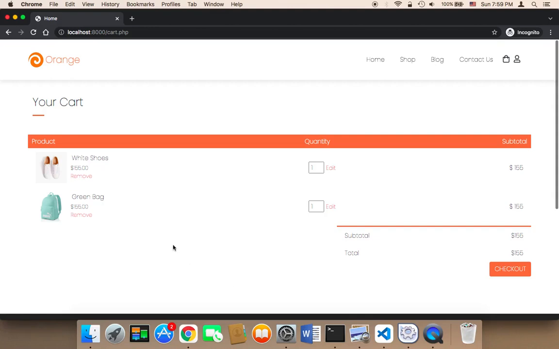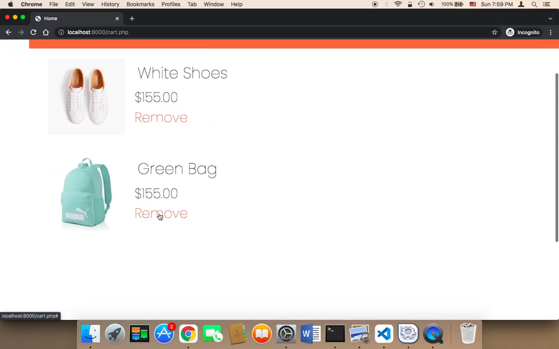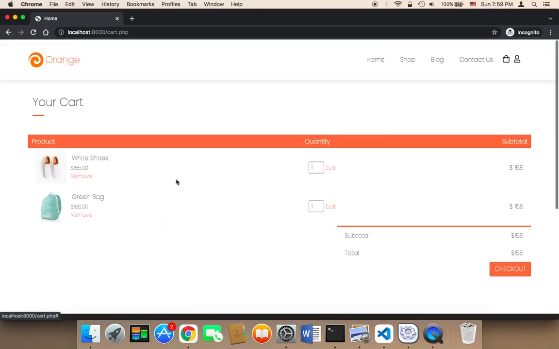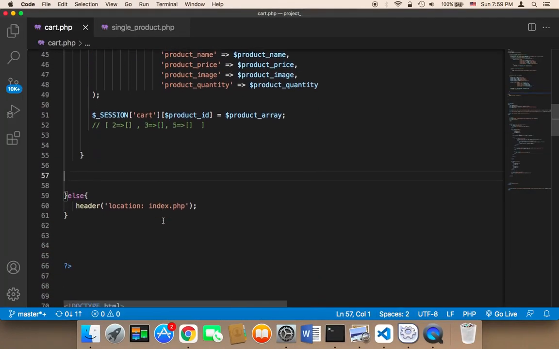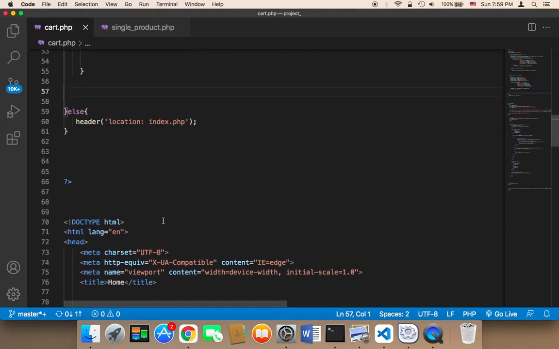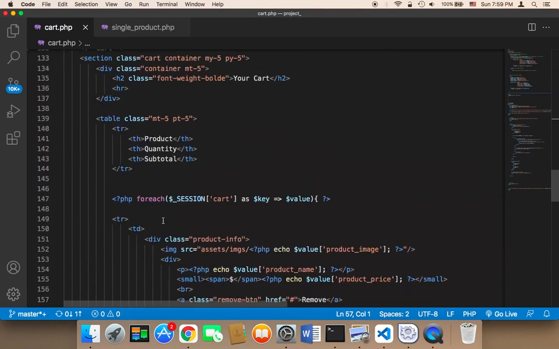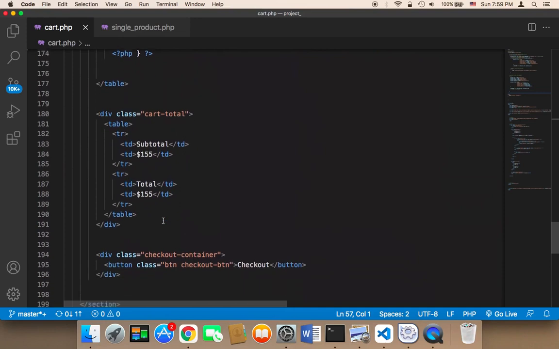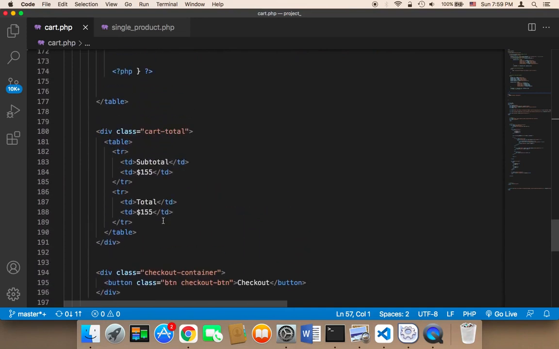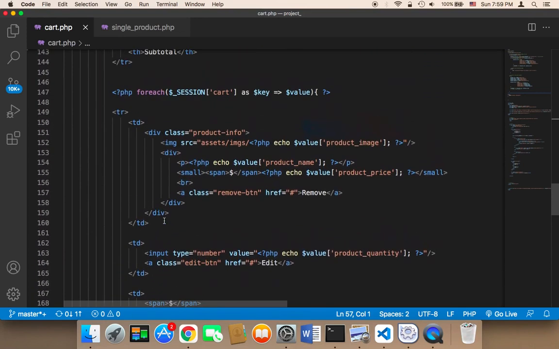Welcome back. Now what we need to do is work on this button, the remove button, so that if the user clicks on remove, we remove that product completely from the cart. To do this, I'm going to add a form to this button. So here, this button, we need to add a form.